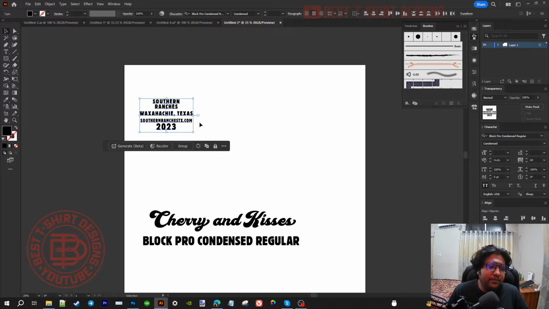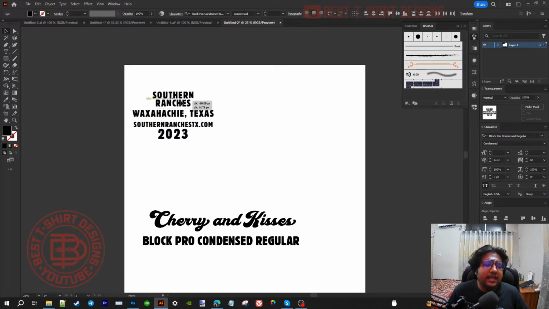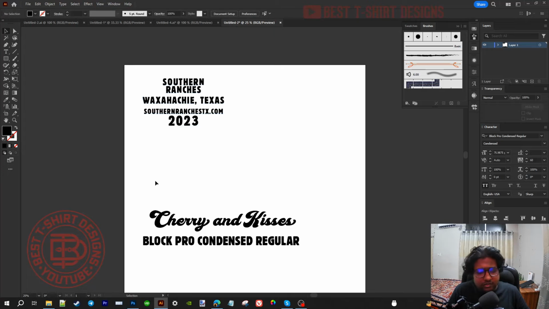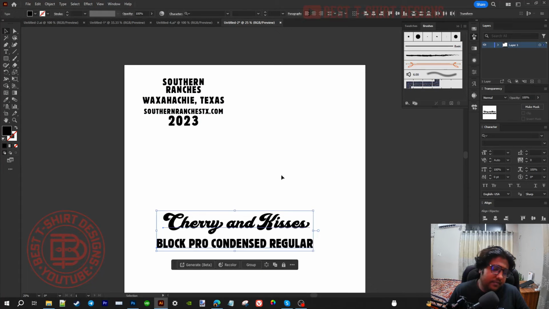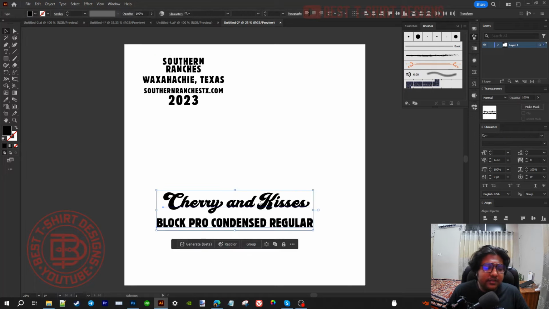So today I am going to make a T-shirt design for a ranch here, and I am going to teach you some techniques of creating this kind of designs. In this one I am going to use these two fonts. One is Cherry and Kisses, another one is Block Pro Condensed Regular. So these two will be the fonts.